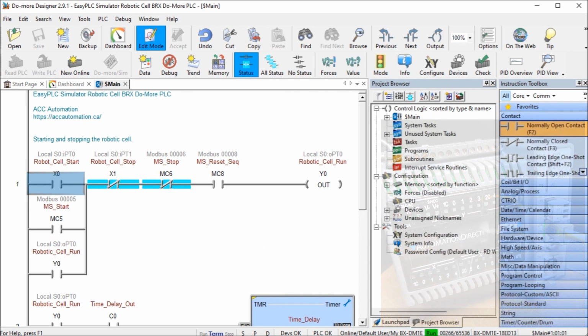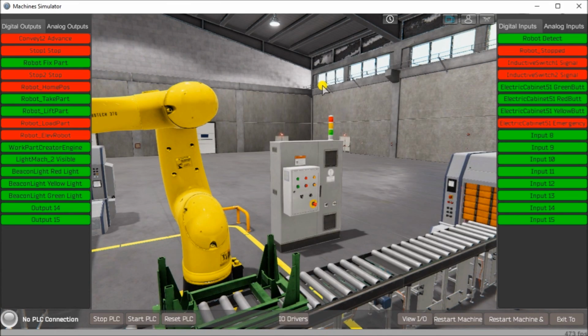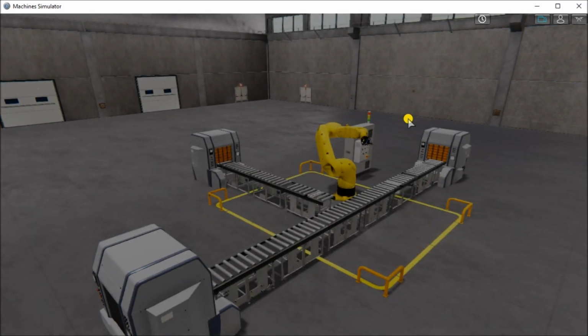So let's go back to our machine simulator. And here we had no PLC connected. We're going to restart this machine. There we go.